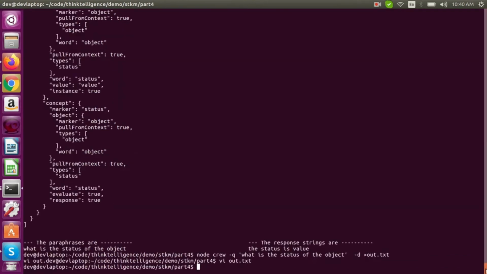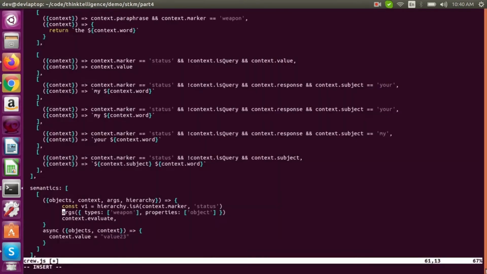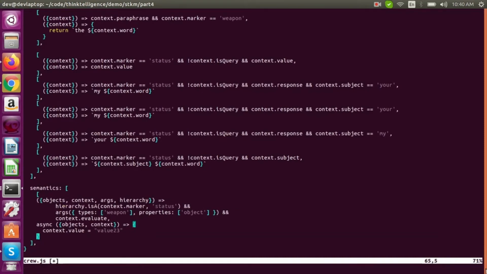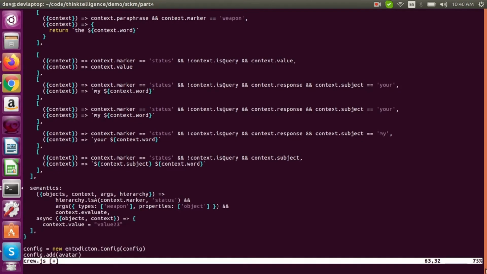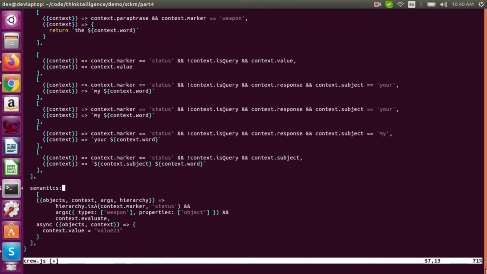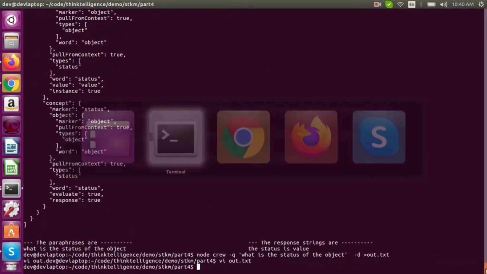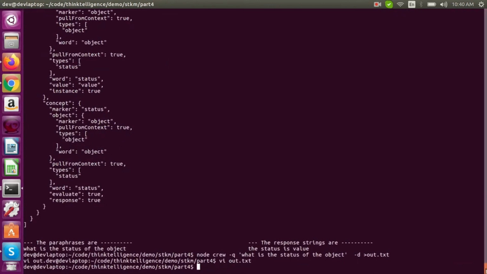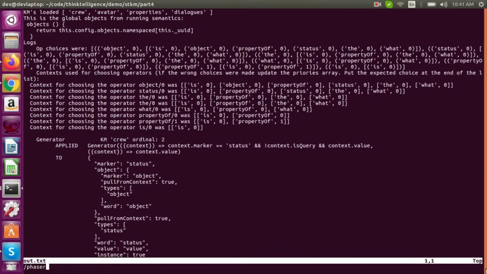Oh, I didn't define the word phasers. That's what's wrong. Okay, let's get rid of this junk. When I type in the word phasers, I didn't tell it what the word phasers means, so it doesn't have any meaning for it. So if we look at the debug, and we look for phasers.